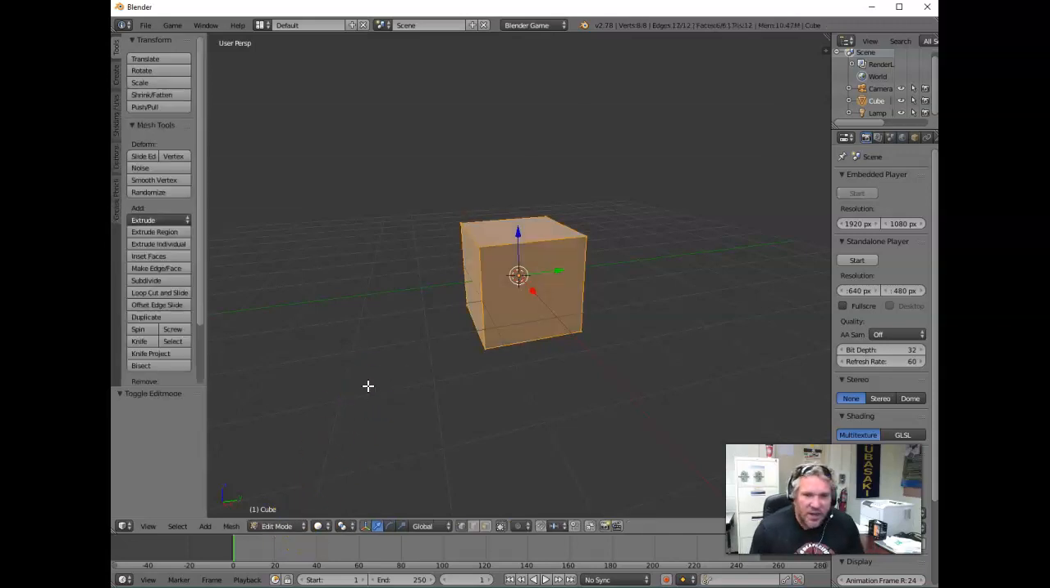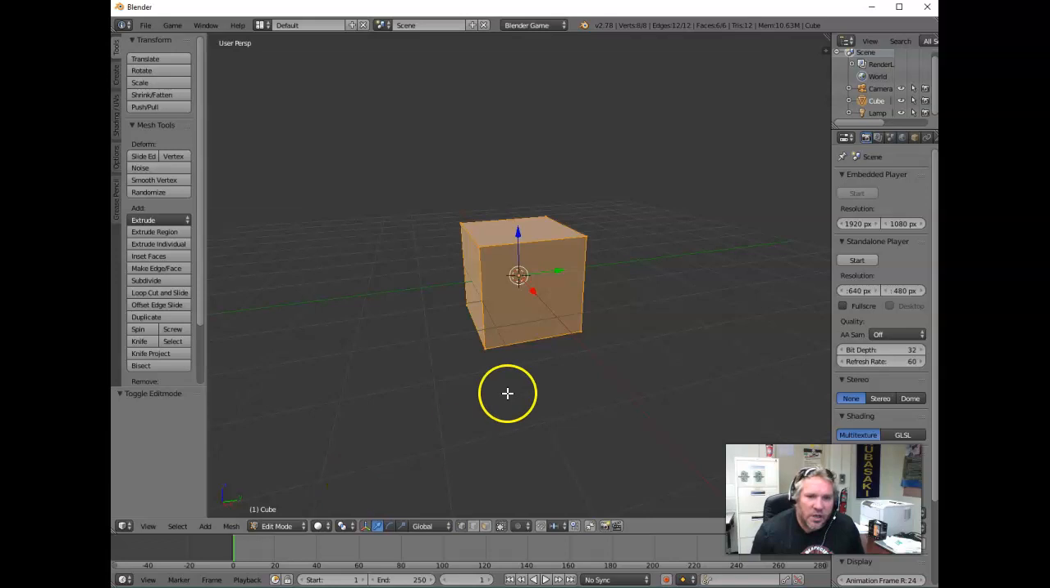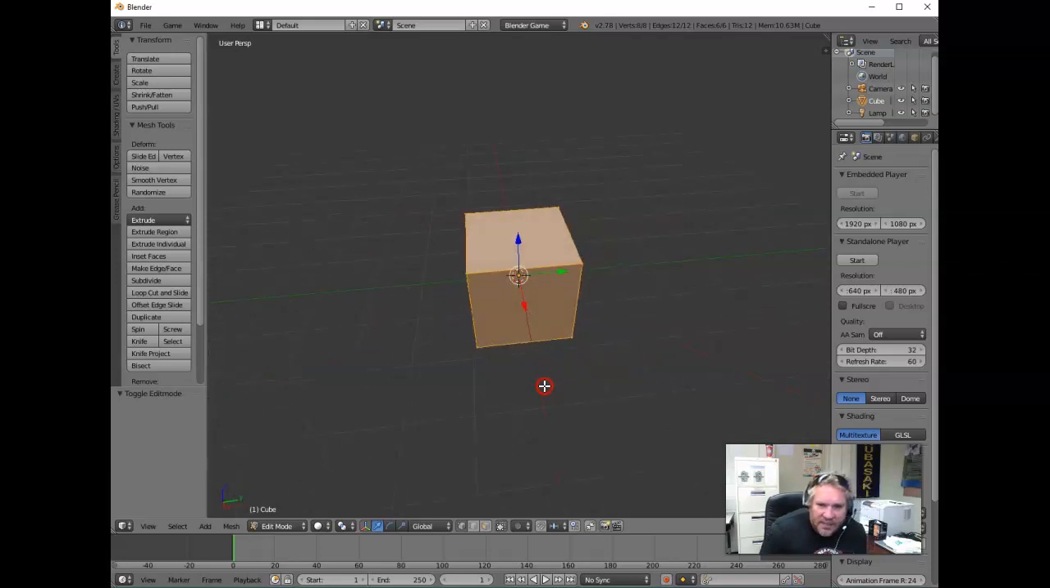I think if you hit Tab, it changes to edit mode. Hit Tab again, it goes into object mode. Or come down here and click edit mode. Okay? Now it gives it that yellow shading. That means we're in edit mode and we're ready to edit this thing.